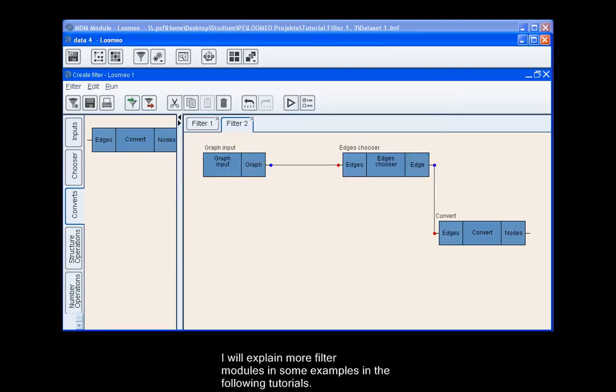LOOMEO offers a big range of other operators. I will explain the most important filter modules in some examples listed in the following tutorials.